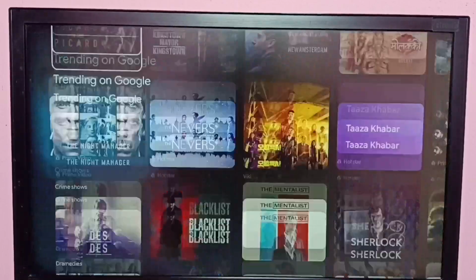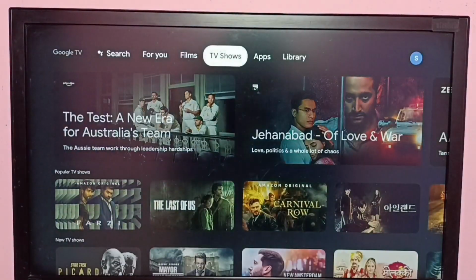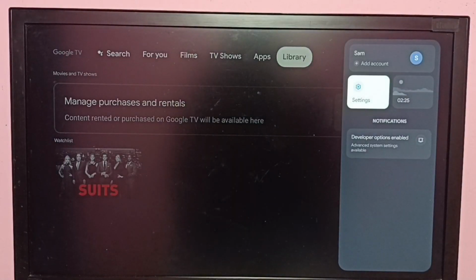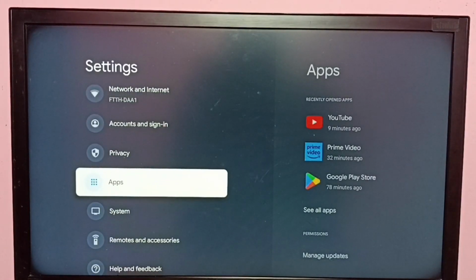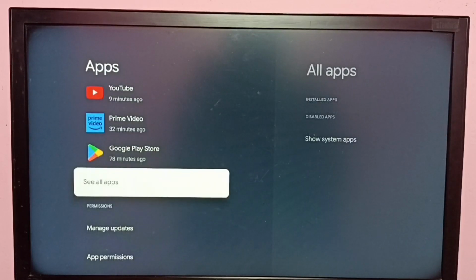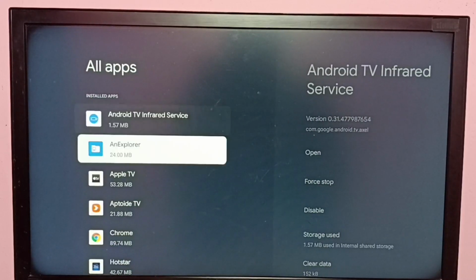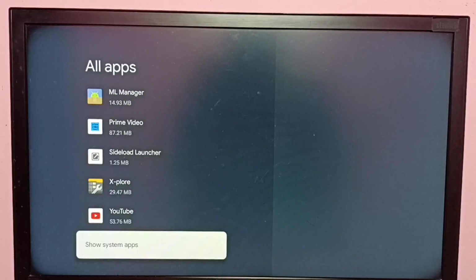Hi friends, this video shows how to uninstall updates of Google TV system app or how to downgrade Google TV app. First go to settings, then go to apps, then select see all apps, then go down and select show system apps.